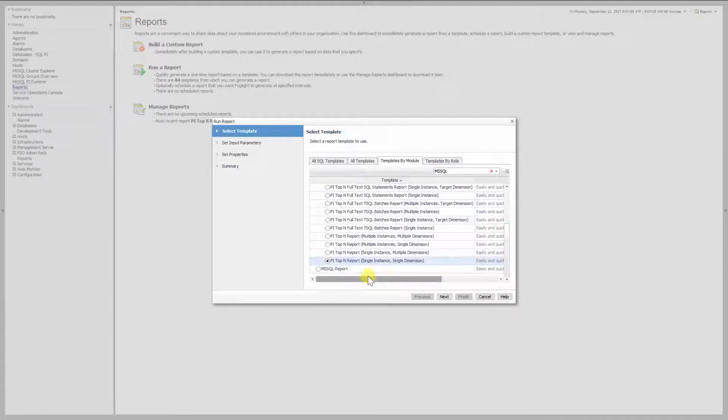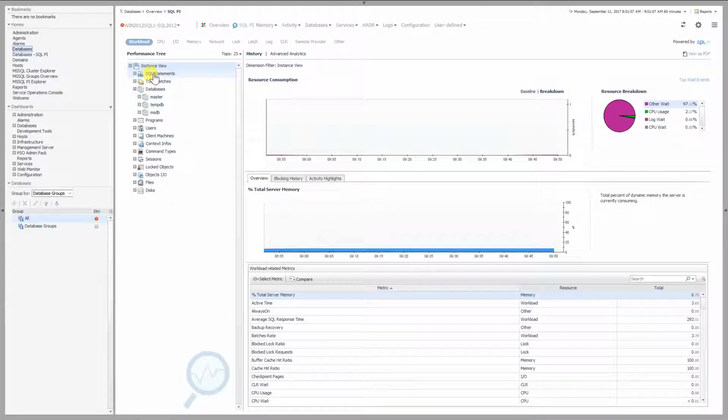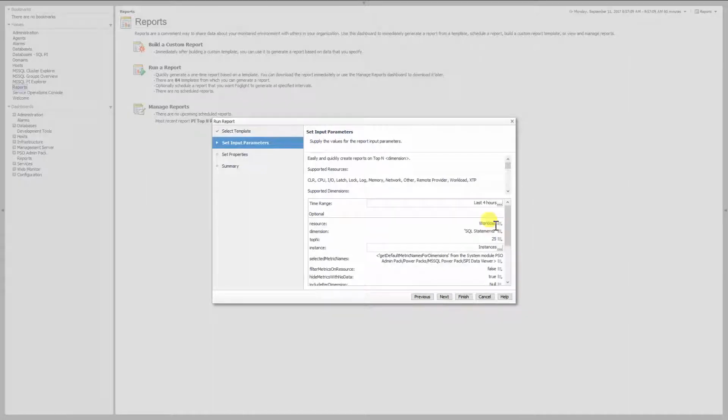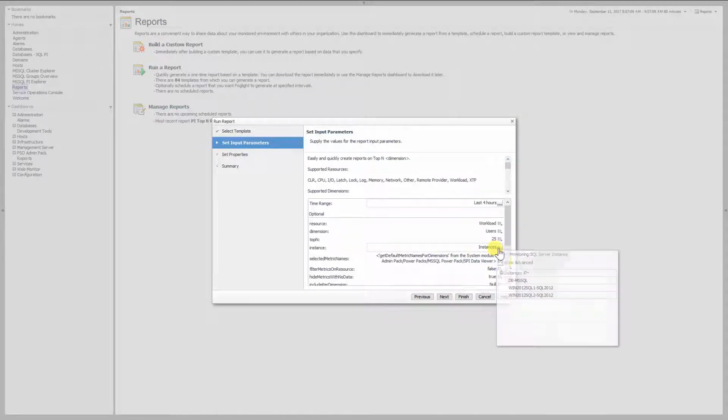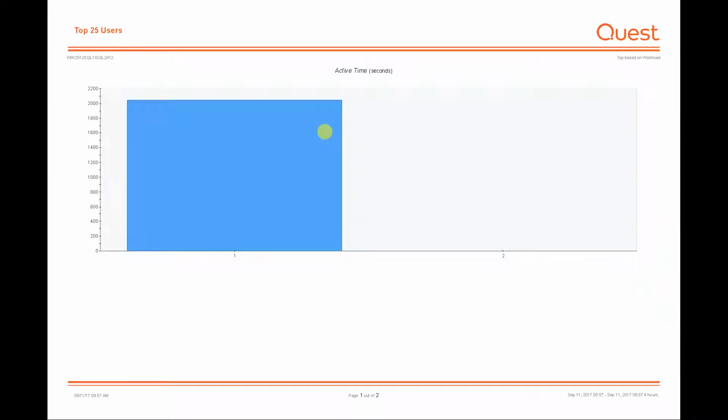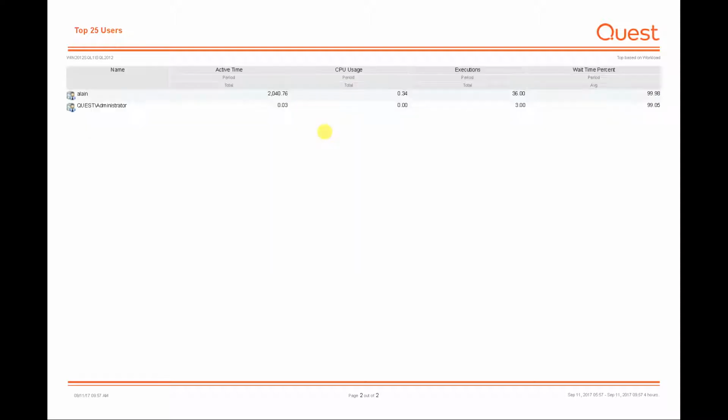Last but not least, we have the PI top N reports. These reports will report on the top N of any dimension. There will be one table per specified dimension. Please note that the dimension names must be entered as displayed in the user interface. Here we have the active time in the bar chart and the user's dimension with the default metrics.